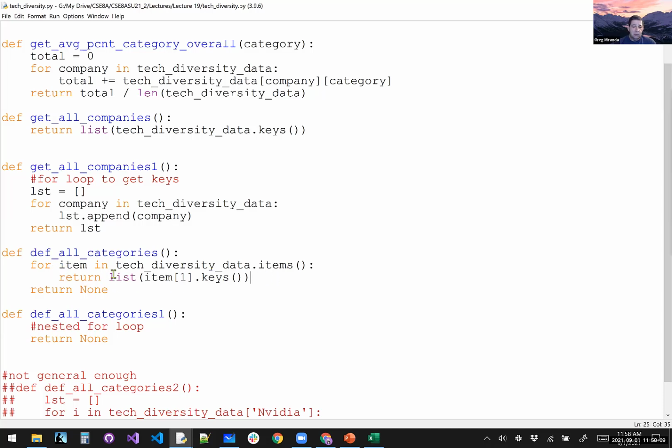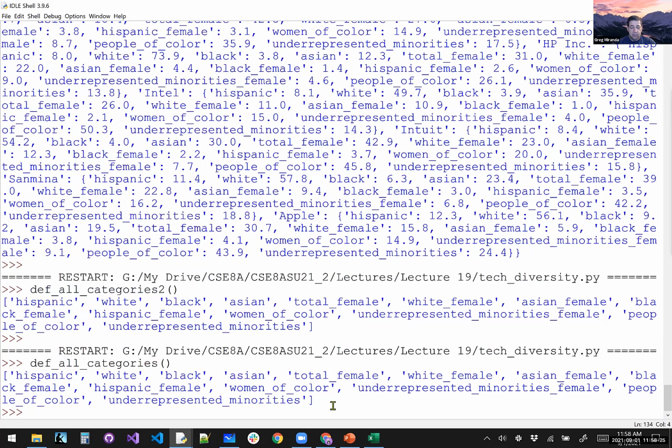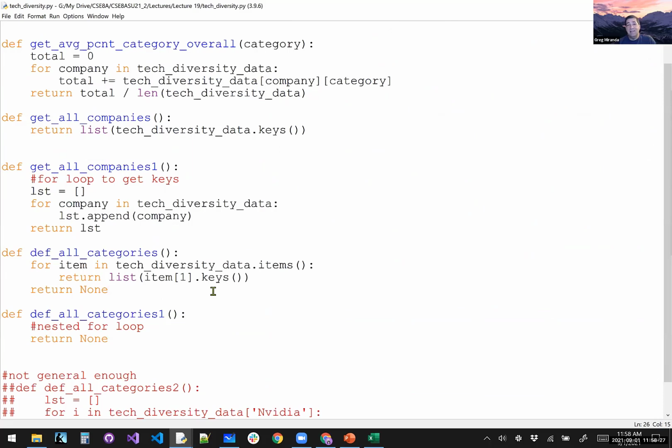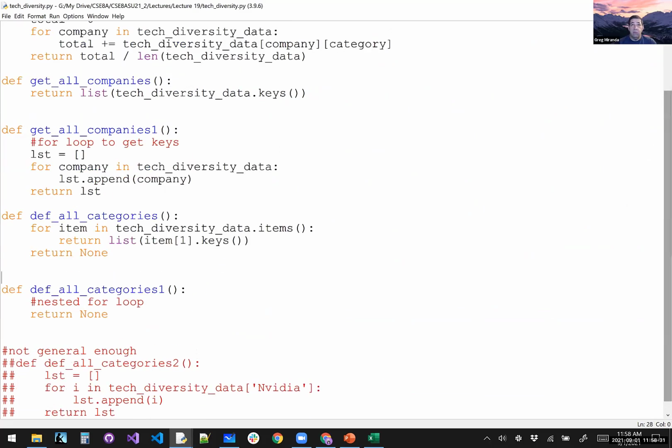0 is the key itself, which is the company name, and 1 would be the other dictionary, and then we're getting the keys. That's interesting. Let's actually run that. That's a very interesting way of doing it. It actually worked. I didn't even think about trying that one. That really does work. So that's one way of doing it.